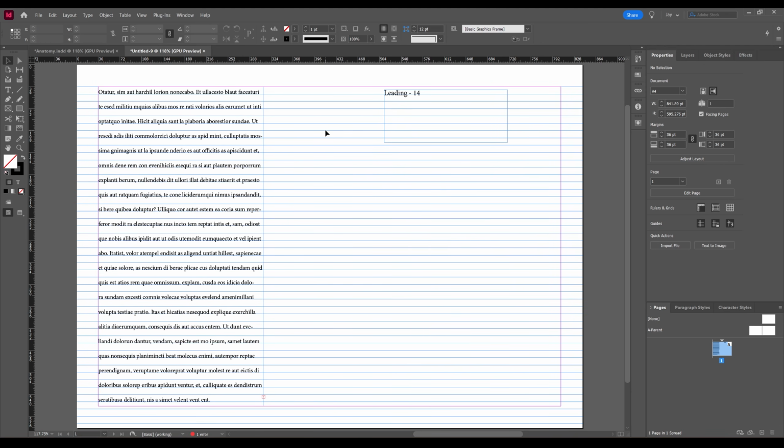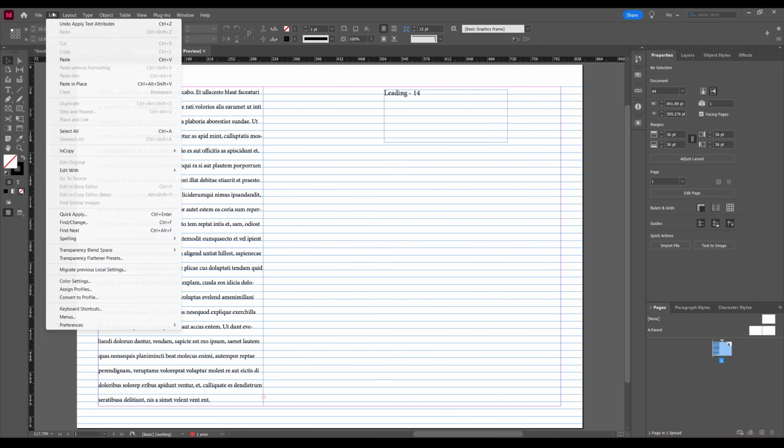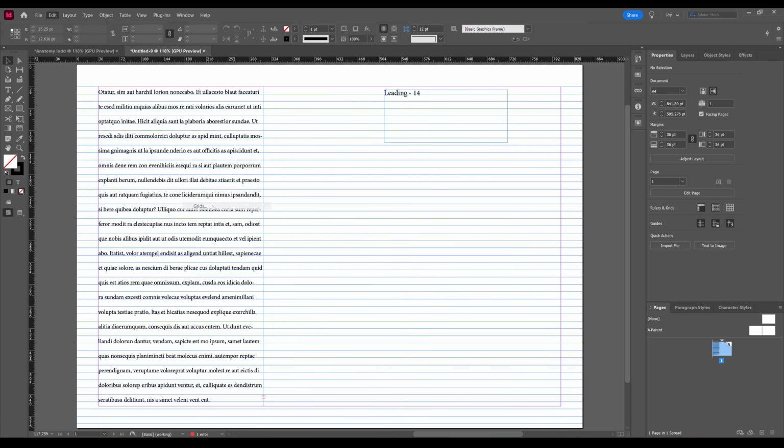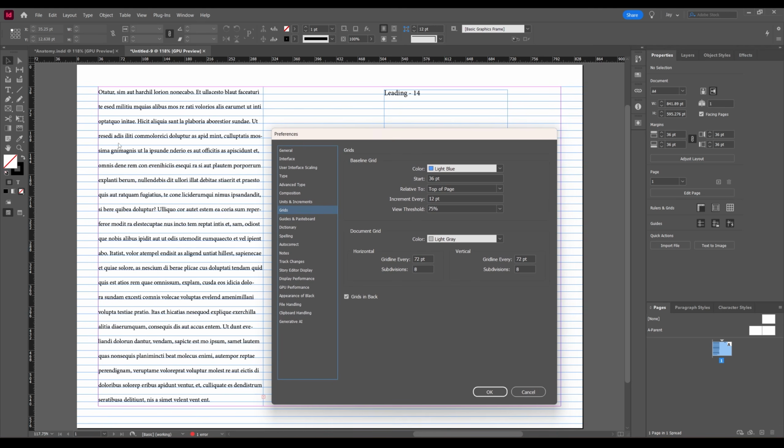For that, you have to go to Edit, Preferences, and then Grids. Now I'll explain these options, but you don't have to be overwhelmed by it. They are pretty easy. First of all, Start. My baseline grid should start from 36 point. I don't want it. I want it to start from 0. So here I'm going to write 0. And in Relative To, top of page or top margin, I want top of page.